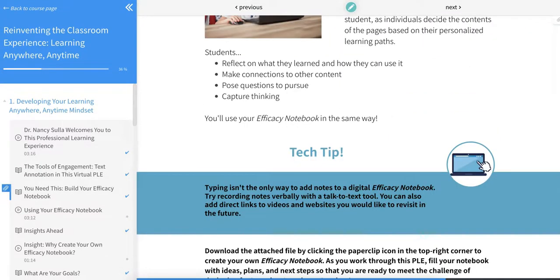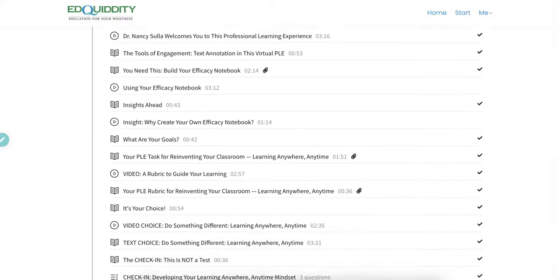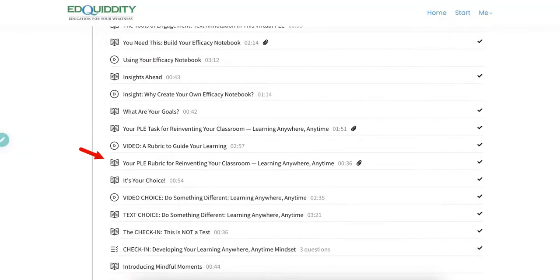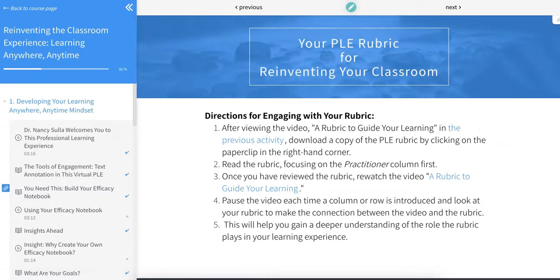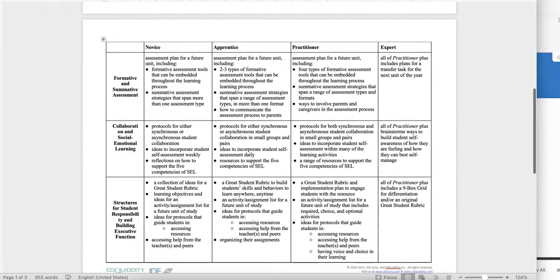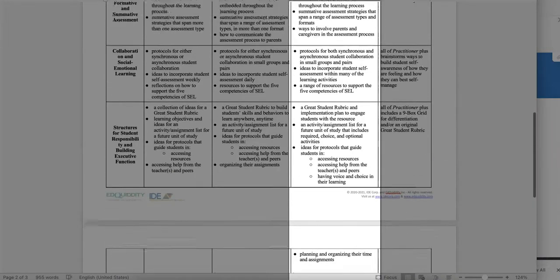And throughout the PLE, we offer tech tips in case you are working on infusing technology more so into the teaching learning environment. So after setting up the efficacy notebook, notice that we have a task and a rubric to guide the PLE. So for instance, if I head over here to the rubric page, you'll see there's always a little paper clip in the upper right-hand corner if there's something to download. You will see a rubric that offers very specific expectations, we put those in the practitioner column, for what educators will develop in using this PLE.